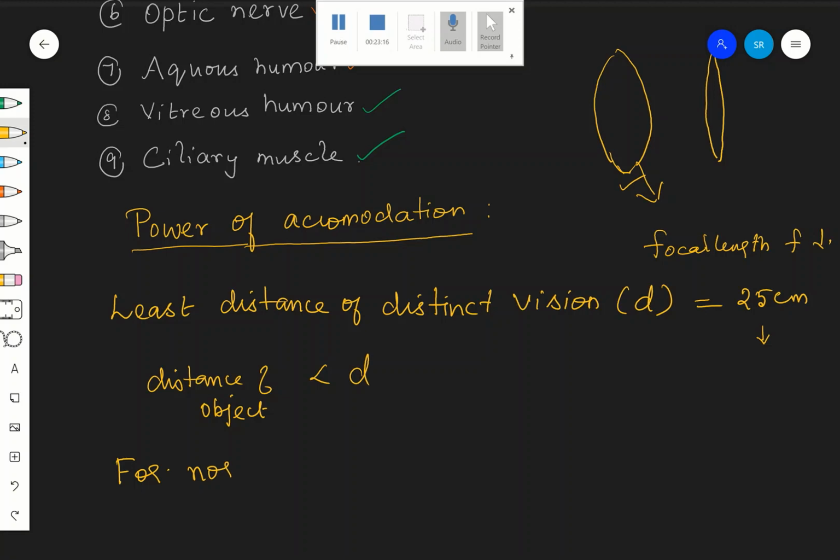Normal means an eye without any defect, those who are not wearing any spectacles. For a normal eye, the near point is the least distance at which you can keep the object so that the image will be formed very clearly. So the near point of a normal eye is nothing but 25 centimeters. Are you following, children?